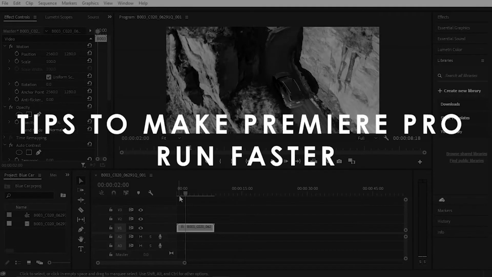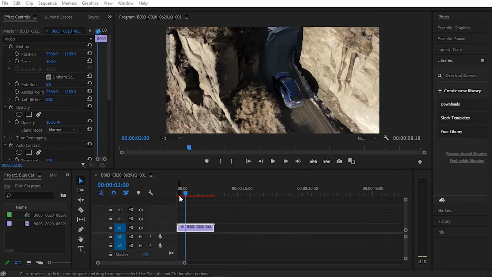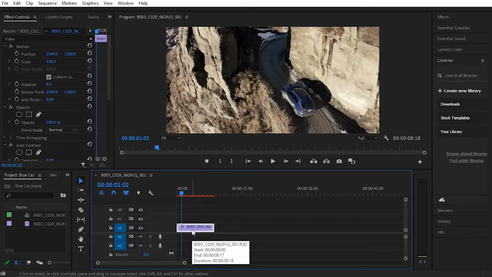So I want to start by showing you a couple of tips to make Adobe Premiere Pro run faster for a smooth playback and to avoid any collateral damages like breaking screens and chairs. Anyway, so let me just explain what I have here. I have this sample footage from the Red camera. It's RAW and it's a 5K resolution footage.